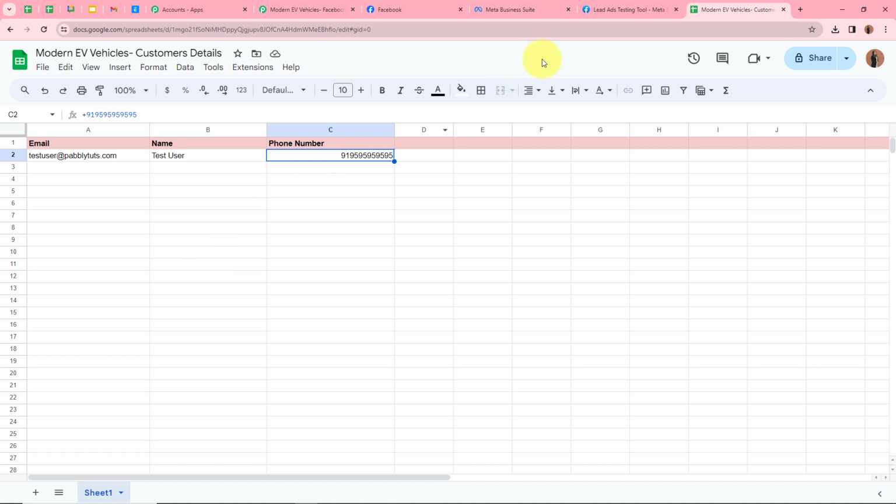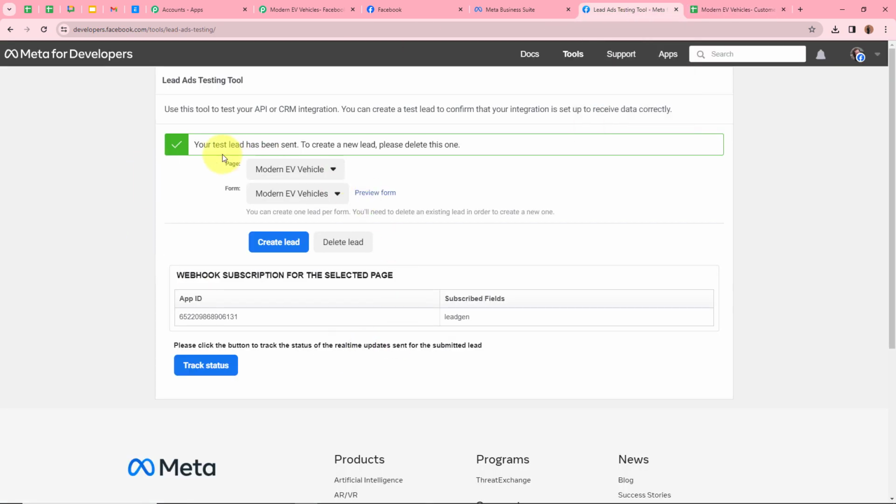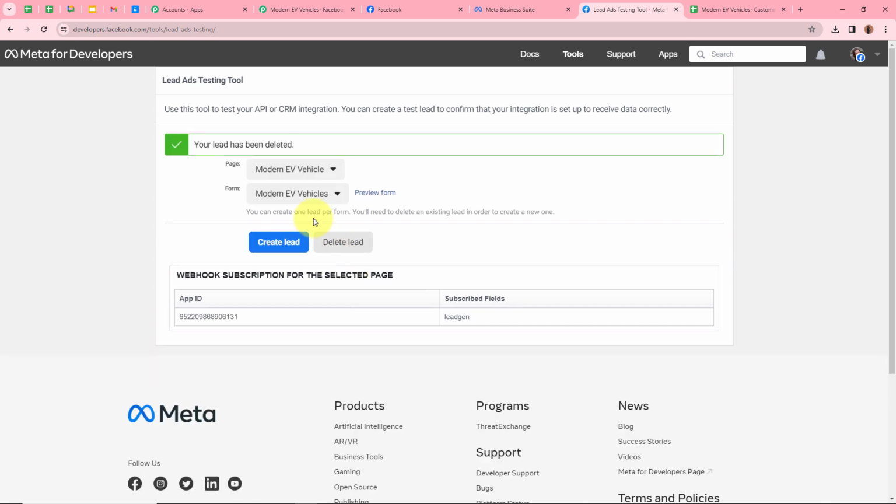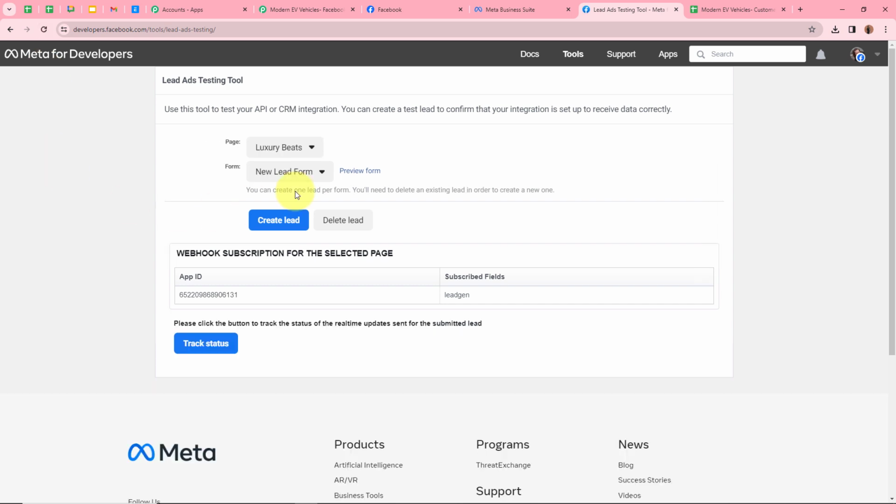For that, I'm going to open my lead ads testing tool. And this is the lead ads testing tool. And as you can see over here, it says you can create one lead per form. You'll need to delete an existing lead in order to create a new one. So what I'm going to do is I'm going to delete this existing lead right over here. For that, we have to click on delete lead. And after deleting the lead, we have to click on refresh to refresh the page. So it is very important to first delete the lead and refresh the page because we can only create one lead per form. So remember, never to forget this step before generating another lead.